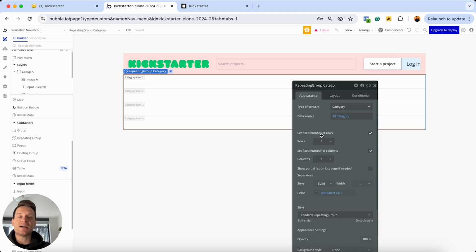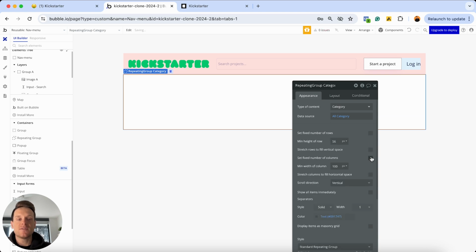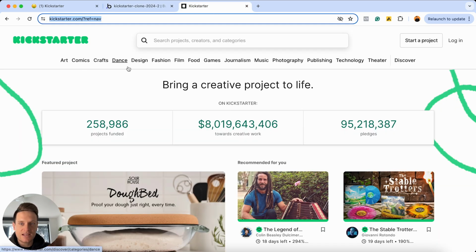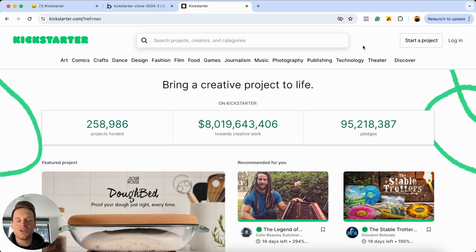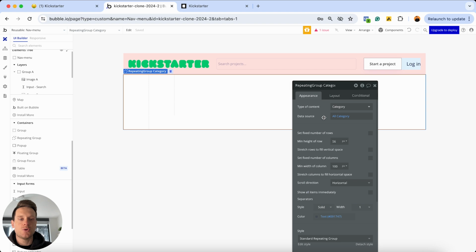Now, if we move on down to the number of rows and columns we need here, we actually need to uncheck both of these options. Now, why are we doing that? What you'll notice is that when you uncheck both of these options, you now have this additional menu here, which allows you to select the scroll direction of this repeating group. And you'll see there's vertical, but what we're interested in today is the horizontal option. So the horizontal option is going to allow us to create this experience where you see this list scaled across the width of your page. So from here, we can jump back into our bubble editor.